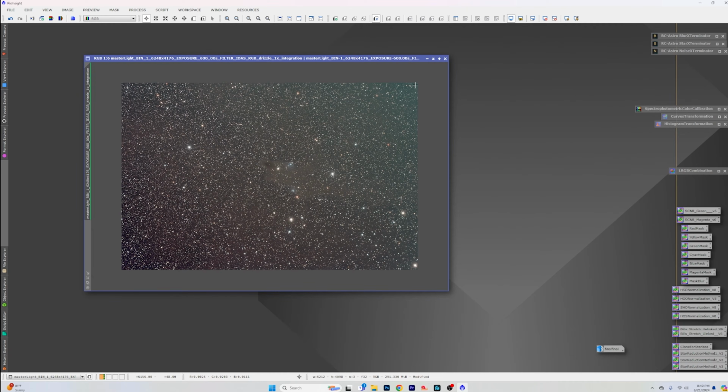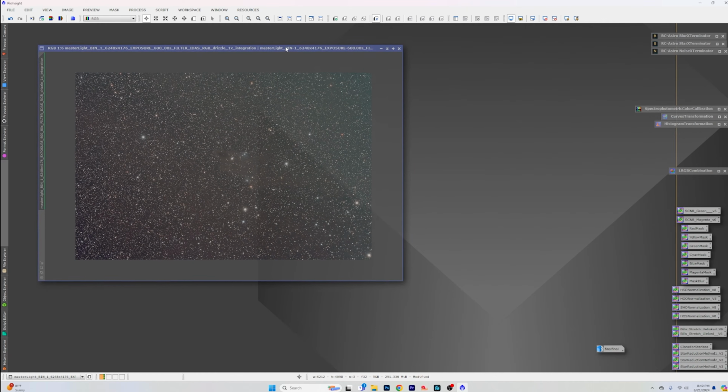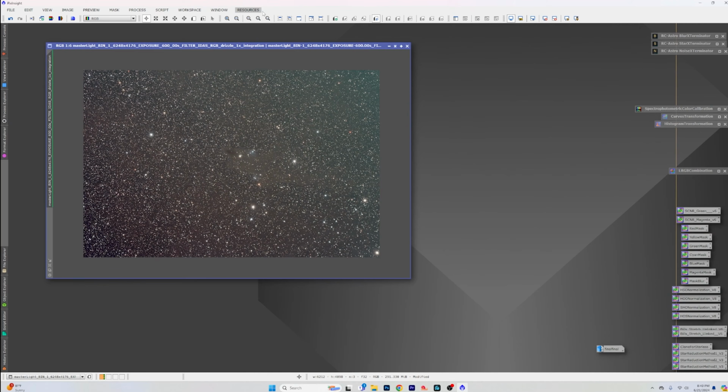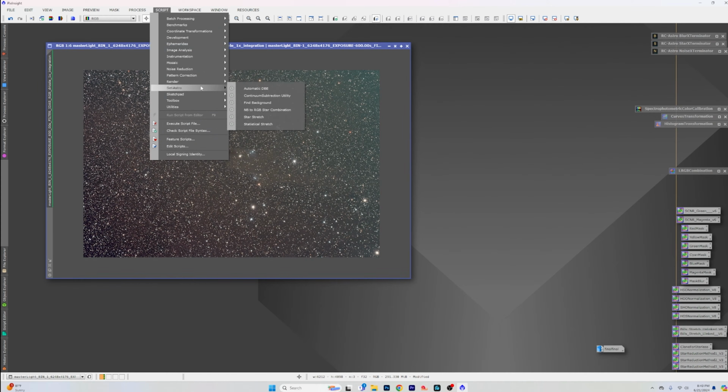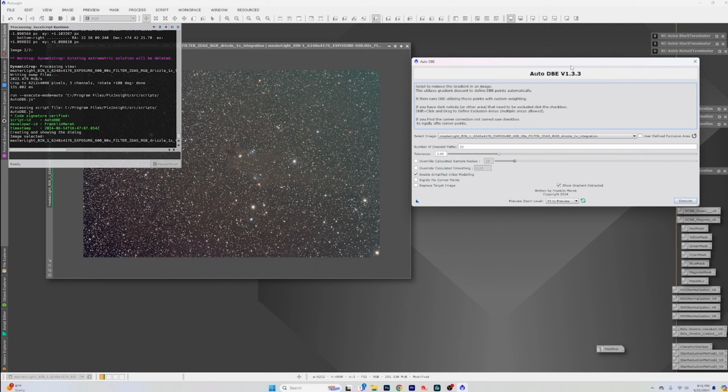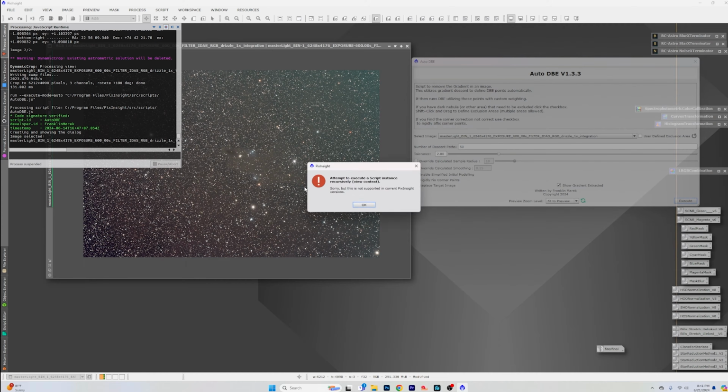Next thing we're going to do is run the automatic dynamic background extraction tool from SETI Astro. This is the way that I'm going to do it, and it's going to work out just fine. So we're going to find that under SETI Astro, and we are going to find automatic DBE. Now, I've not really seen anything where it just doesn't work with default values. If you want to, you can increase your tolerance factor a little bit to like 2.5 or 3, but 2 seems to work really well.